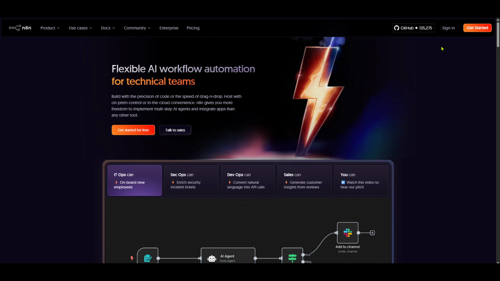Once you're on the N8n homepage, you'll want to locate the Sign In button. If you already have an account, go ahead and log in using your credentials. If not, you'll need to create one. It's a straightforward process you can complete in a few minutes. After signing in, you'll find yourself on the N8n dashboard. This is where all the magic happens.